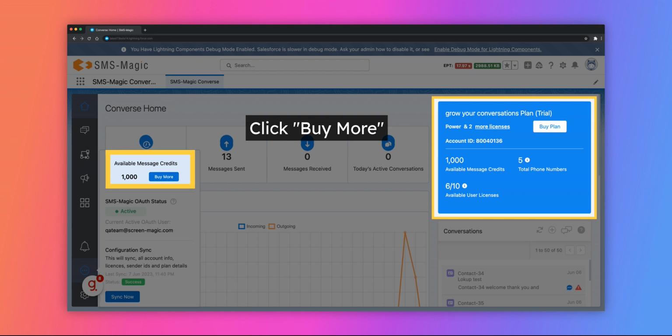Also, check the status of your subscription. You need to upgrade your subscription if your existing trial payee plan is expired. Once you have enough credits, you can start sending messages.